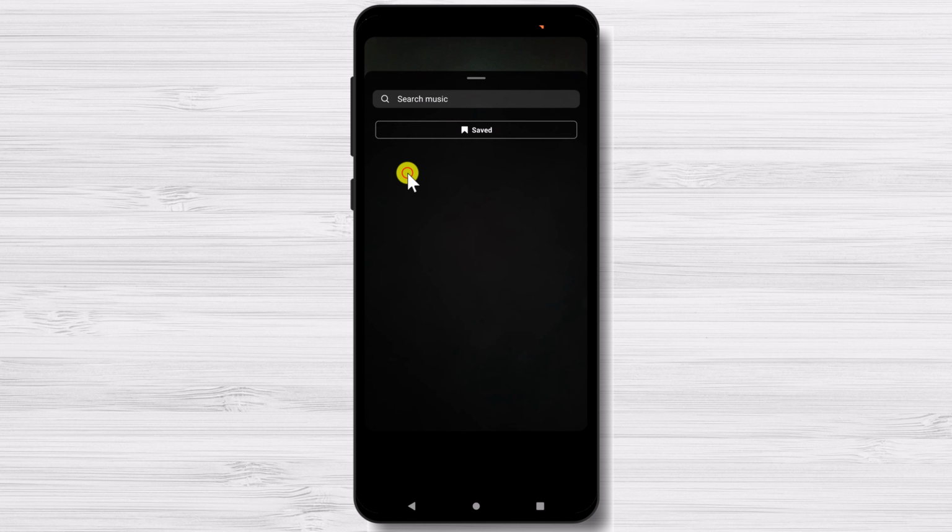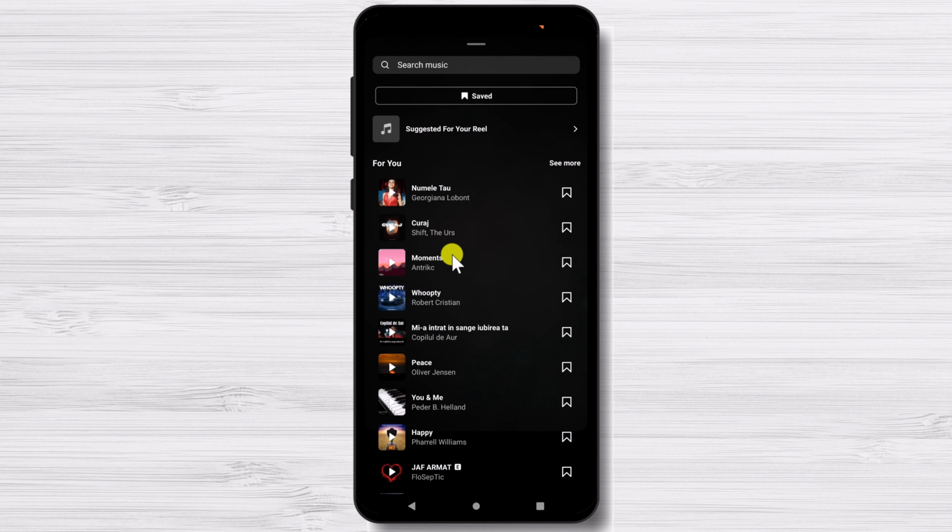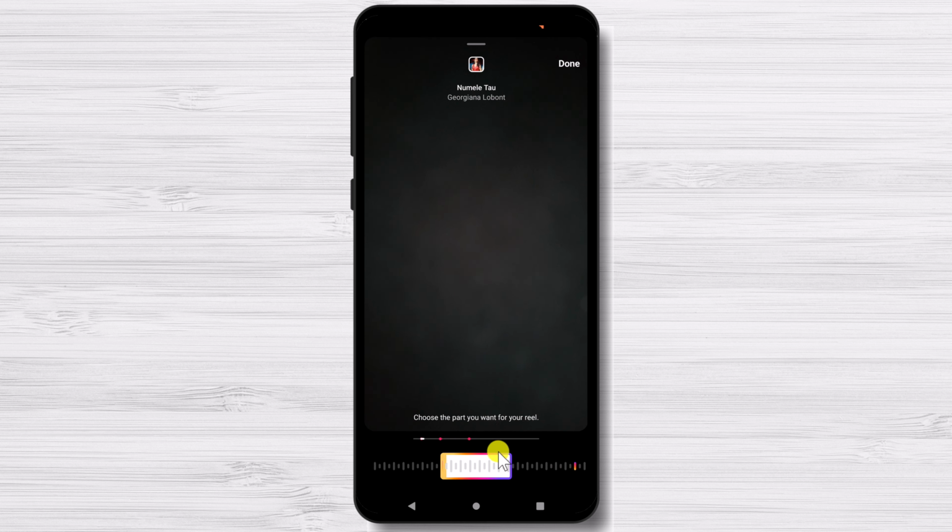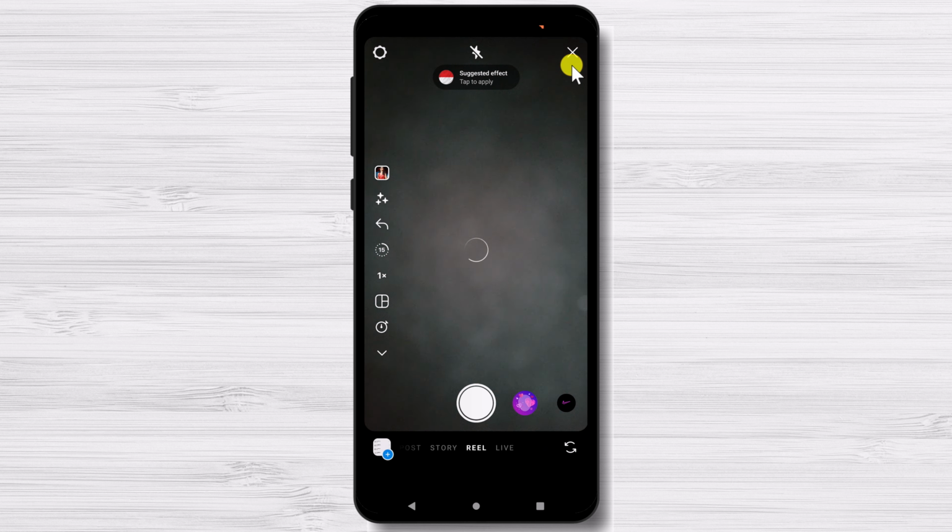Choose from the recommended music tracks, many of which are trending music that can help you get more views. You can also search for your preferred track in the Instagram music library using the search bar. Use the play button beside each song to hear the track before using it in your reel. Once you select your music, use the slider to adjust the exact part of the music you want to use in your video and click on Done in the top right corner. After this, you can post your reel on Instagram.